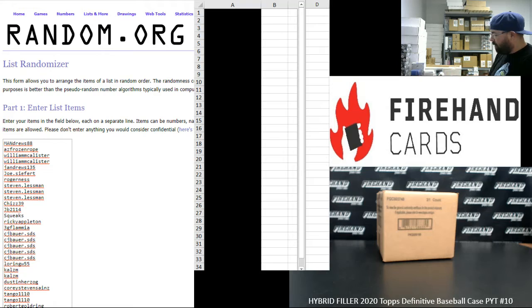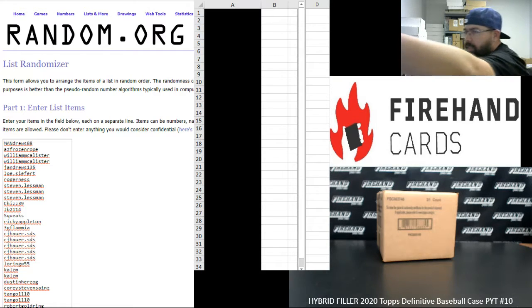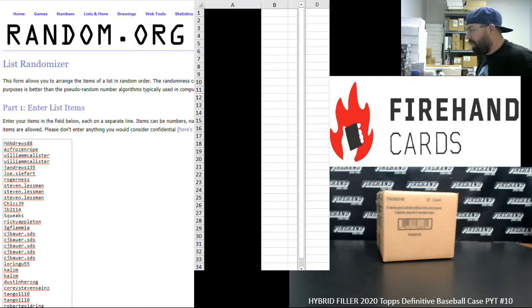All right, so we had a total of 8 teams available in this definitive PYT break. We took the top 2 teams and put them to random numbers. That would be the Red Sox and the Yankees. That leaves 6 full teams still available to be awarded in full: Brewers, Nationals, Orioles, Reds, Tigers, and Twins.